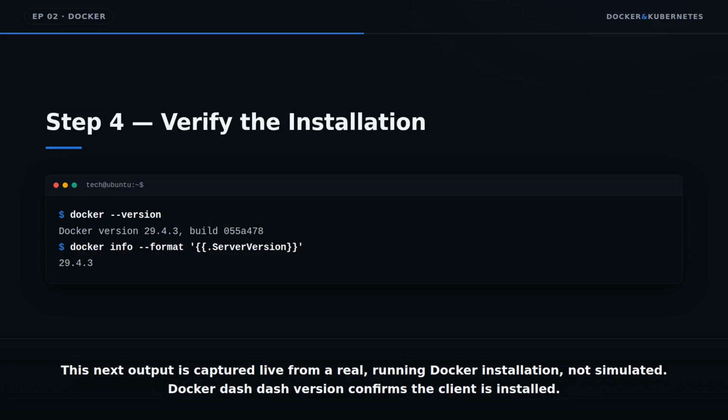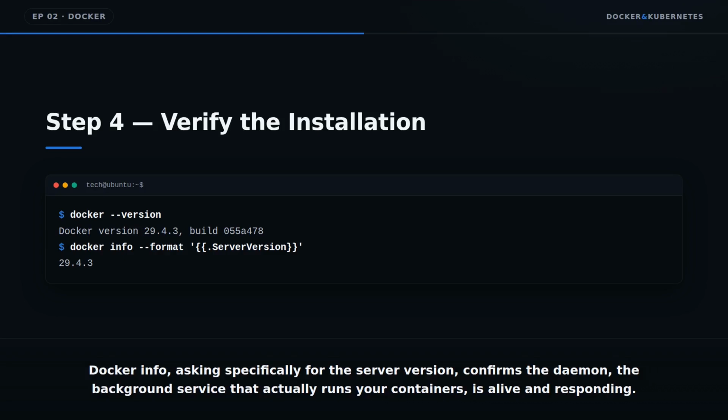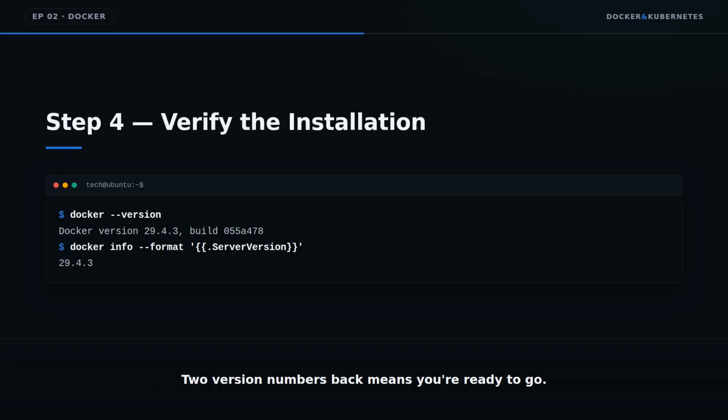This next output is captured live from a real, running Docker installation, not simulated. docker --version confirms the client is installed. docker info, asking specifically for the server version, confirms the daemon, the background service that actually runs your containers, is alive and responding. 2 version numbers back means you're ready to go.